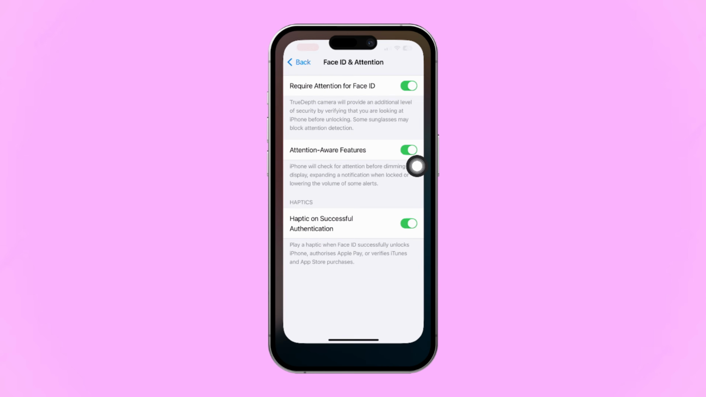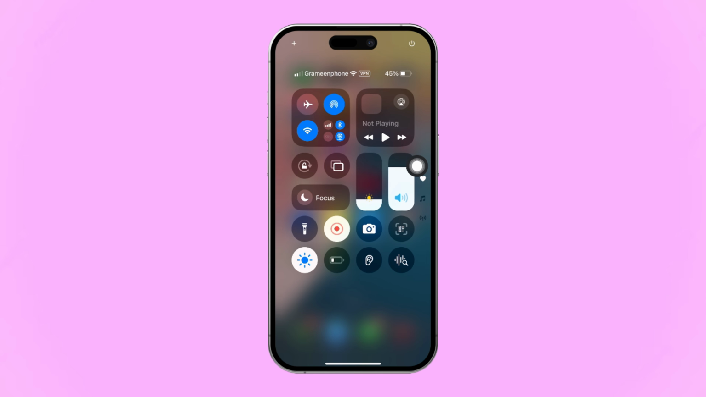After that, go back to the main screen. Swipe down to open Control Center. Tap and hold the Brightness slider. Turn on True Tone. Solution 2.